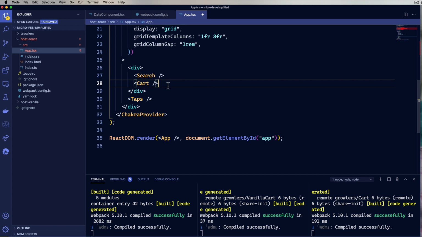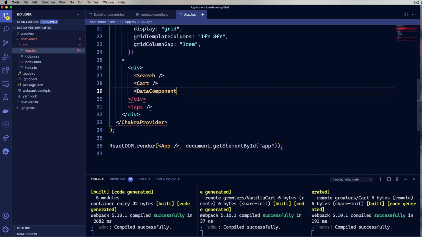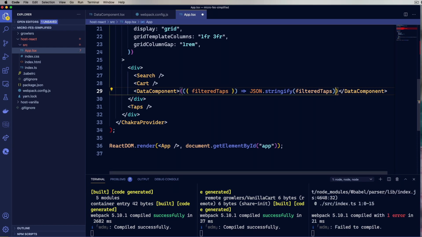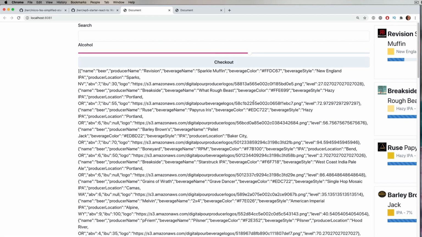So down here, I'm going to use a data component. And then down inside of it, I'm going to go get the filtered taps. And for the moment, I'm just going to go and JSON stringify that. All right. Okay, looking gross, but fine.